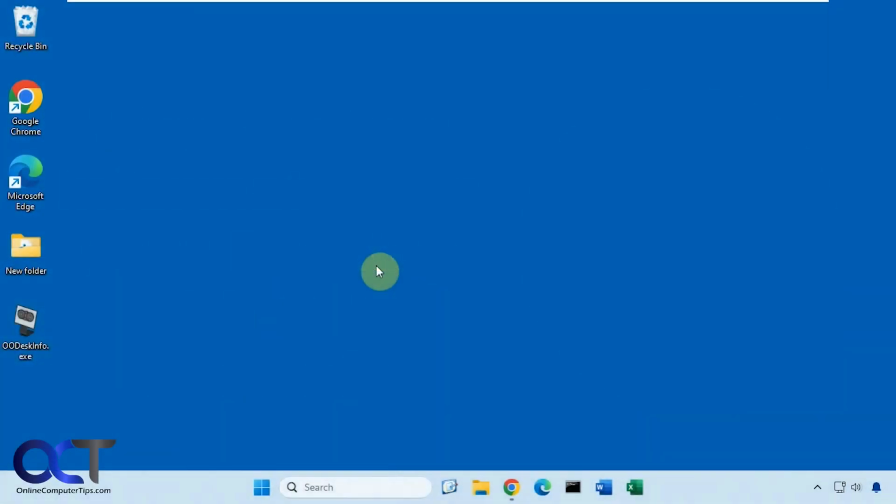Hi, in this video we're going to show you a free tool you could use to show system information on your desktop. It's called O&O DeskInfo. There are many tools like this out there, but this one's actually pretty cool and it's free, and you could do some neat customization as well.